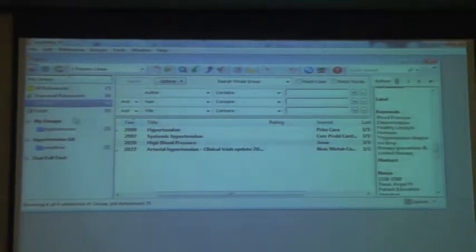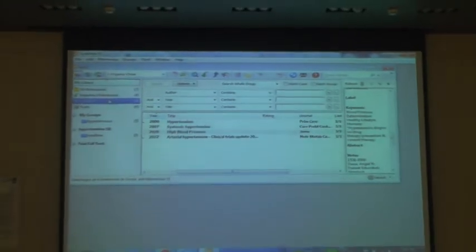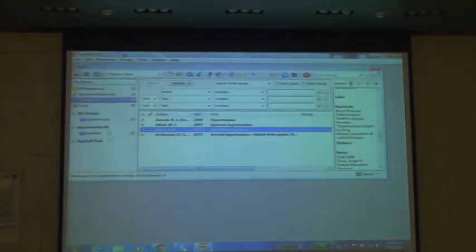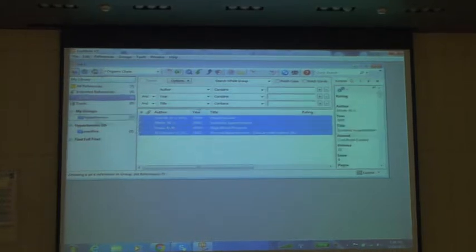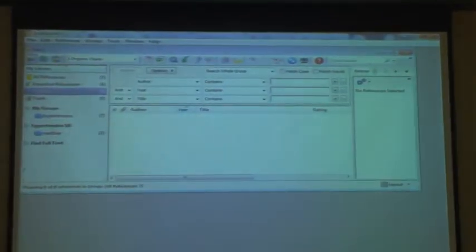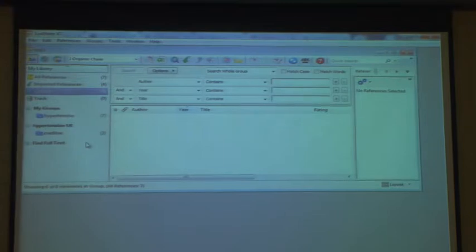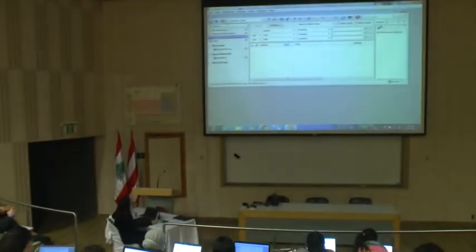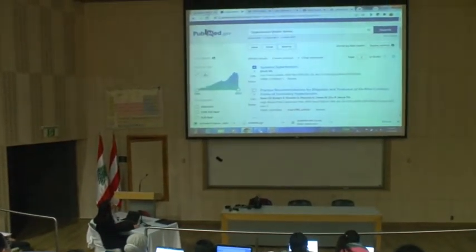Okay, so I want to move these to the hypertension group. What do you do? Control A, add them here. If I have a PubMed 1 here, the same, you create a new group. Okay, and so on with other databases. Let's say Google Scholar. Do you want to practice it?